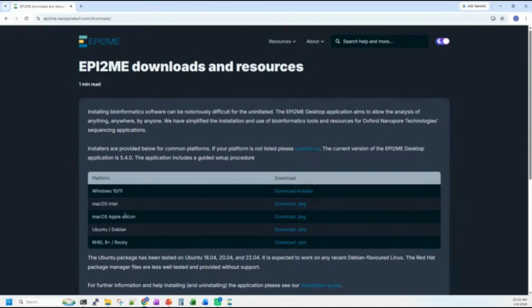And for Mac computers, it depends on the chip in your computer. If you have a relatively old computer which is still using Intel chips, then this is the installer for it. For the Apple chips, M1 all the way to I think now it's M5, this is the installer. And if you are using Linux, depending on whether you are using Ubuntu, Debian, Red Hat or Rocky, there are different installers for each of the Linux distributions as well.